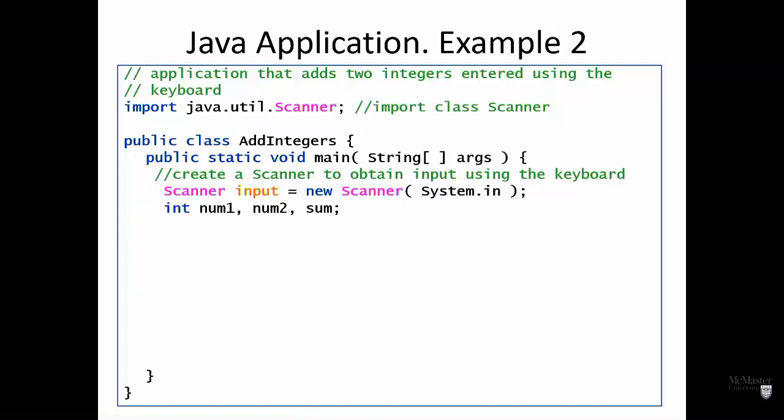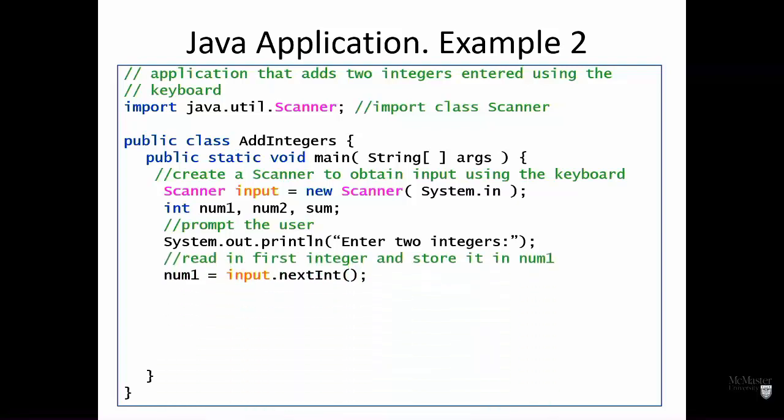Let's continue. I'm just defining integers completely the same way that we defined before: int num1, num2, and then the sum. And then, as we have seen before, System.out.println. You ask the user to input something. And now comes the need for this one. I need to read the first integer, right? How to do this? I read it and then put it in the num1 variable. The way to read it, given you already defined input as a Scanner, is that input has a method called nextInt.